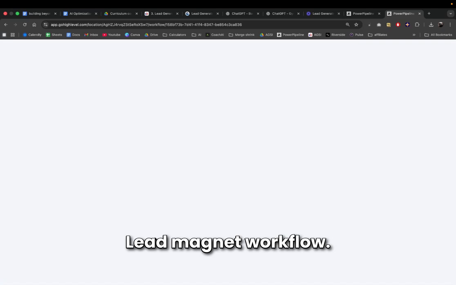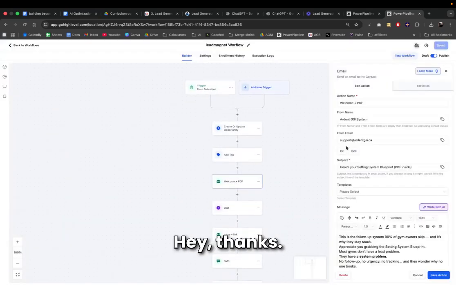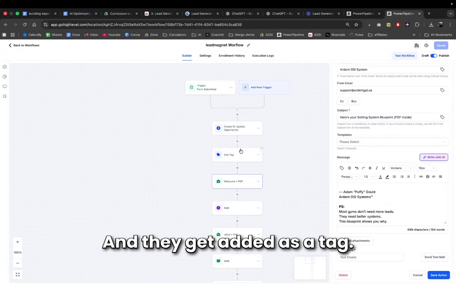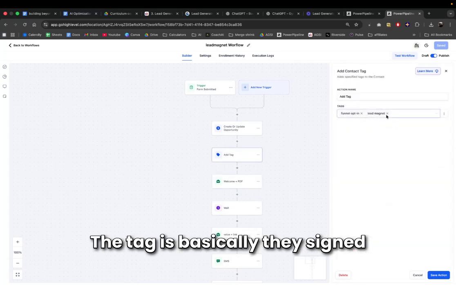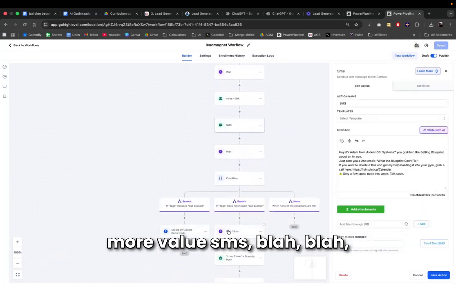My bad. Here, lead magnet workflow. I believe it's this one. I have to do a better job of organizing that. So boom, hey, thanks, welcome. Here's the PDF that you signed up for, blah, blah, blah. You get that automatically, right? And they get added as a tag. The tag is basically they signed up as a lead magnet. Then they wait, and then they get sent more value, SMS, blah, blah, conditions.